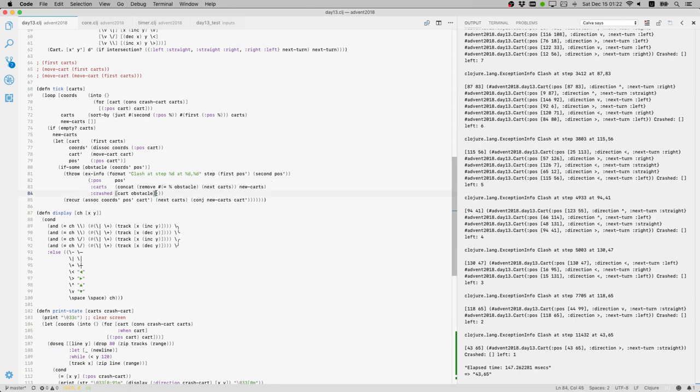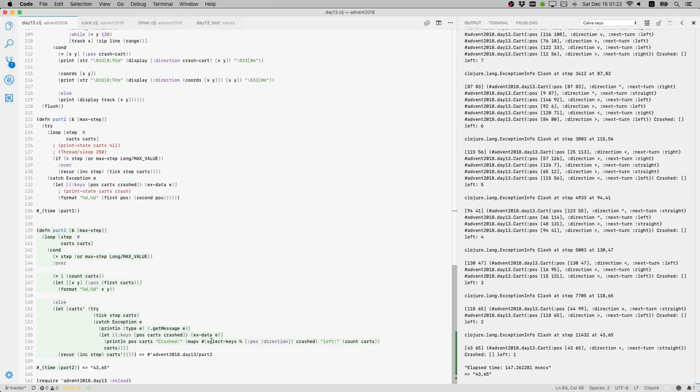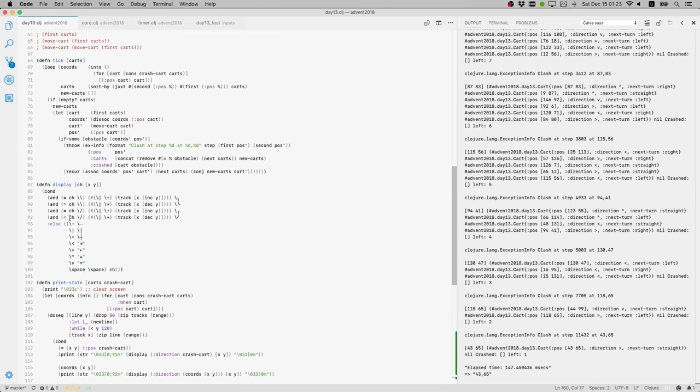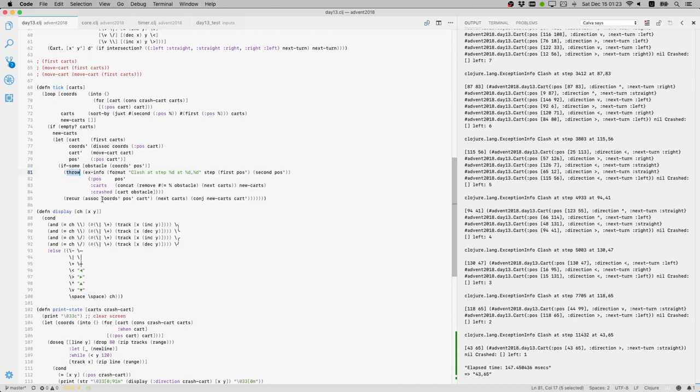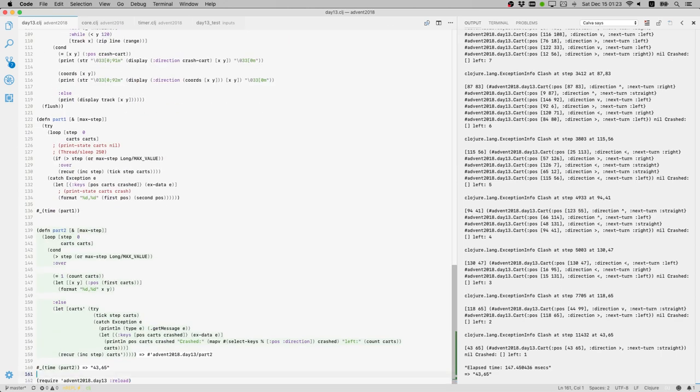Okay, now this is really strange. Oh, because I'm trying to select some keys from crashed. Well, still strange. Crashed is new. How can crashed be new? Can't be new, right? Now there is tick. There is only one place where we throw. We throw exceptional info, right? Exceptional info has like three keys. Crashed is in one of them. And it literally matches.